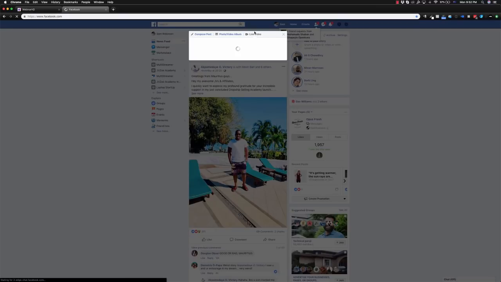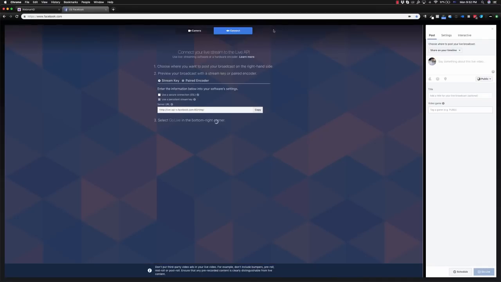say for example, looks like my internet's going a bit slow here. Typically there is a way to get a stream key, so this will probably open up my camera. If I click connect here, yeah, so we use a stream key.